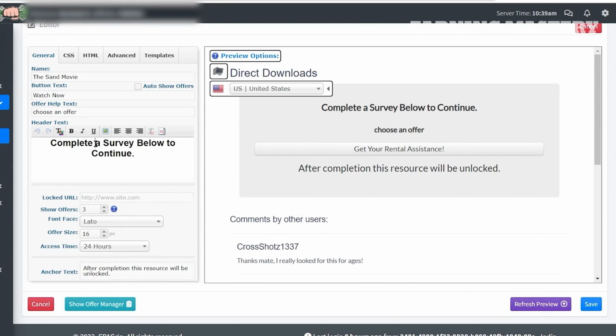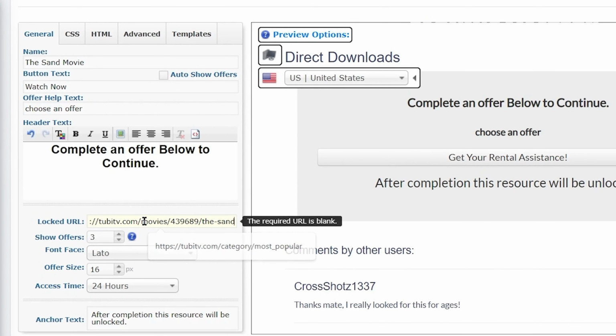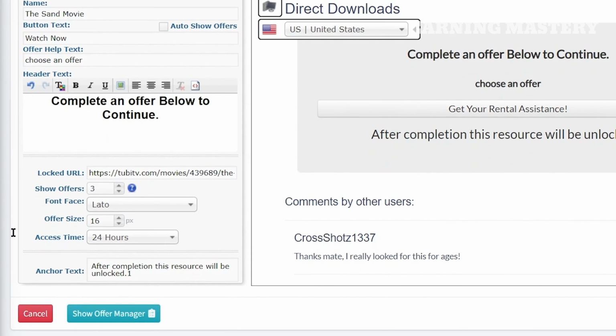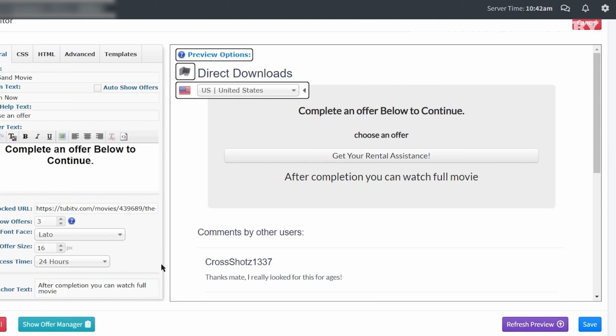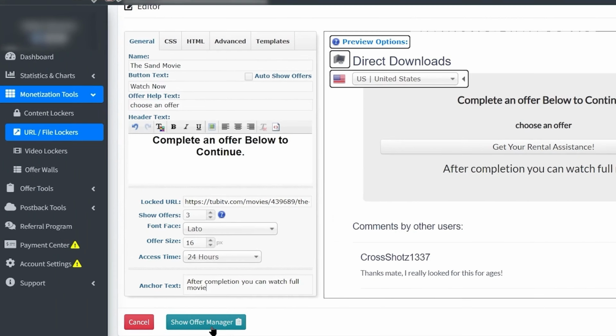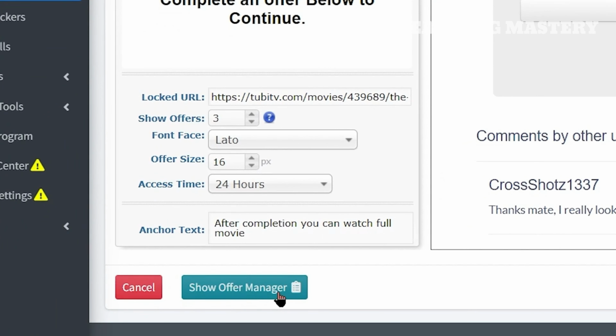In the offer selection box, type Choose an Offer, and in the next box, change the text to Complete an Offer below to continue. Now, paste the URL of the movie page from Tubi TV into the locked URL box. Update the anchor text to say, after completion, you can watch the full movie. You can check the preview on the right-hand side. Finally, click on Show Offer Manager to see the offers available to your visitors.